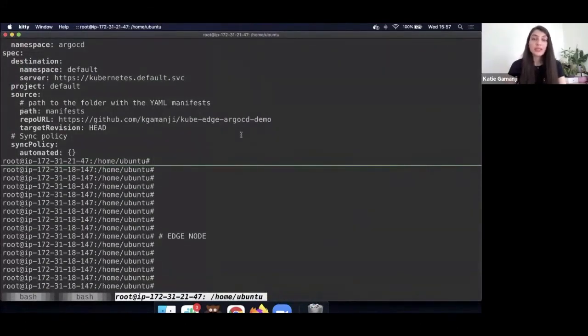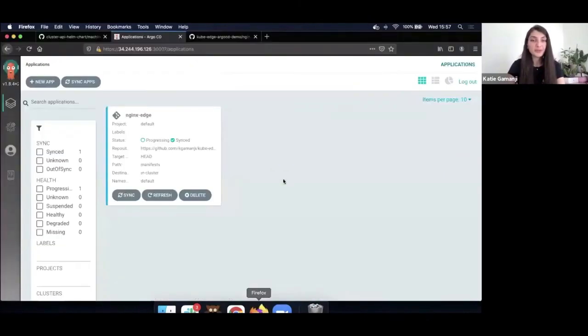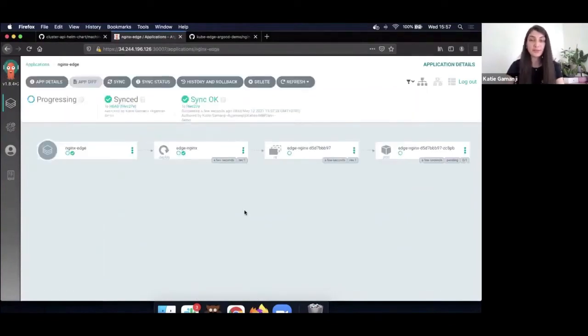So if we exit this file, we can apply our application CRD by using the kubectl commands. So I'm going to use kubectl -f to apply our ArgoCD application. Going back to the UI, we can see that the application has been created and it's automatically synchronized. If you click on it, we'll be able to see that we have our deployment for Nginx with one pod. So we have one replica of our application.